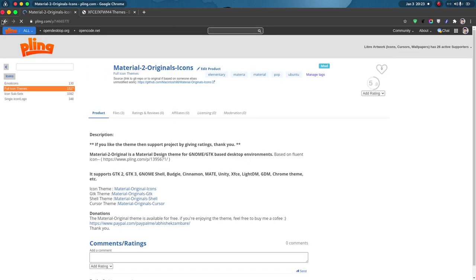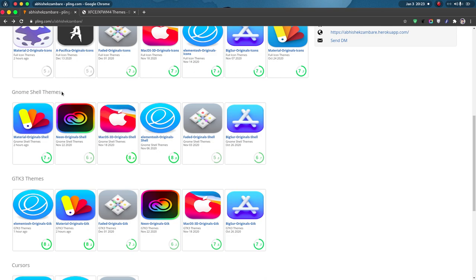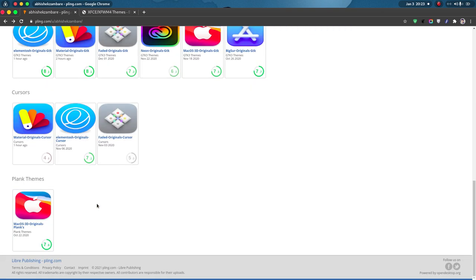Basically, there are types of themes. The first one is the icon theme. You can see right here, this is the icon theme. Second, if you are using GNOME, is the GNOME shell theme. And the GTK 3 theme. If you are using GNOME or any GNOME variant desktop like elementary or XFCE, it will use the GTK 3 themes for your desktop. Then this is the cursor theme and these are the plank themes.